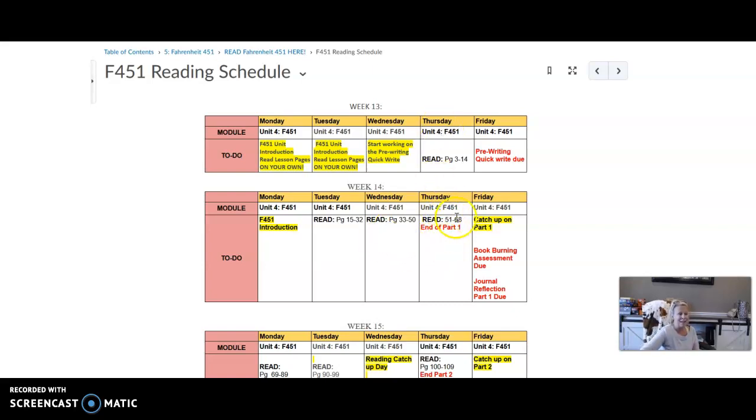By that second week there, you should be done with part 1. And then I'm always going to give you a catch-up day, which is going to give you a little time to catch up on your reading if you're behind. So for assignments, the way it's going to work is we do have a book burning assessment, and that's a whole different thing that you'll read. And there's an instructional video to explain all of that.